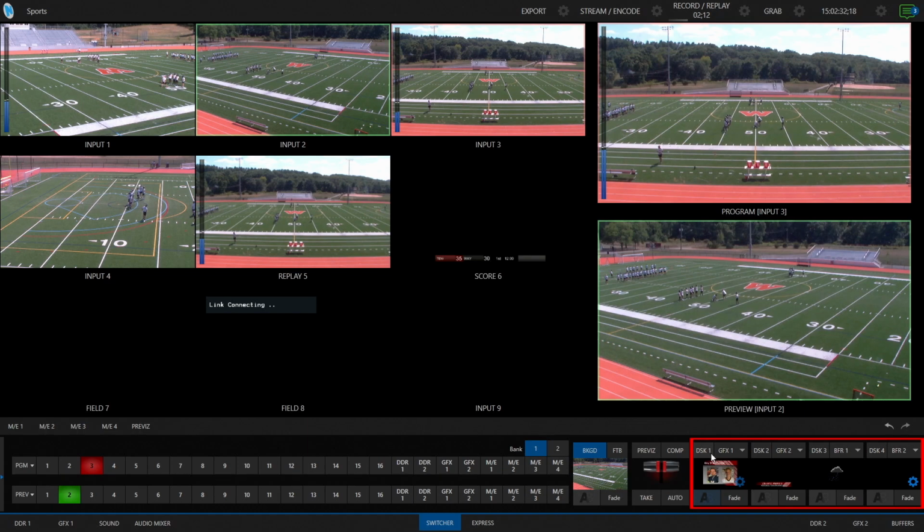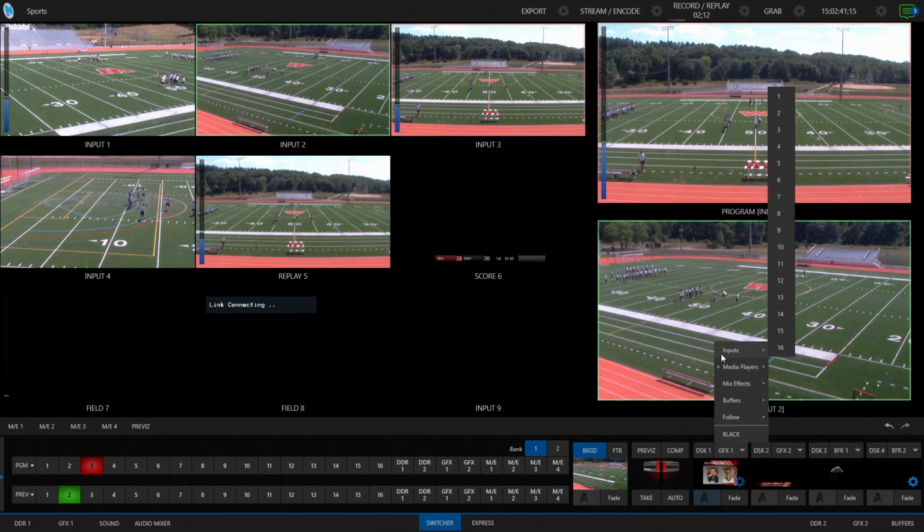The TriCaster has 4 downstream keys, which allow you to preset your media to an individual key on the control panel. When you preset video or graphics to your downstream keys, you're creating custom shortcuts that can be used to quickly transition in and out of your broadcast. You can preset your downstream key to a camera source, media player, mix effect, or buffer animation.